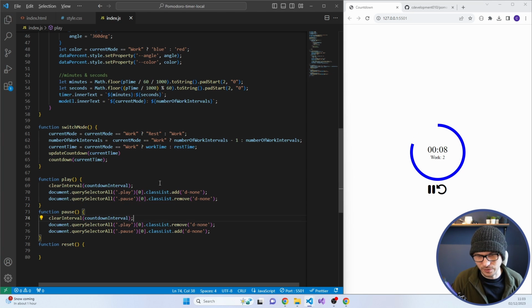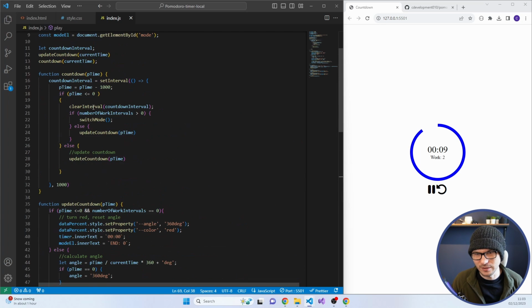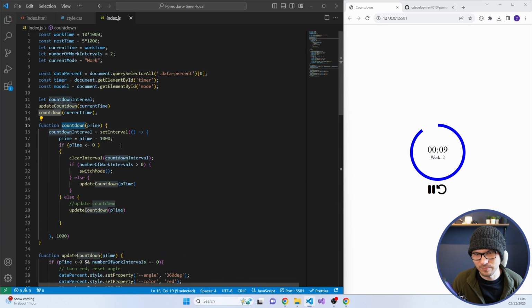Let's just put this in all of them because I know I need it in all of them. So we're clearing the interval. If I press pause, it stopped. Great. But pressing play doesn't do anything. All we need to do is run the countdown again.